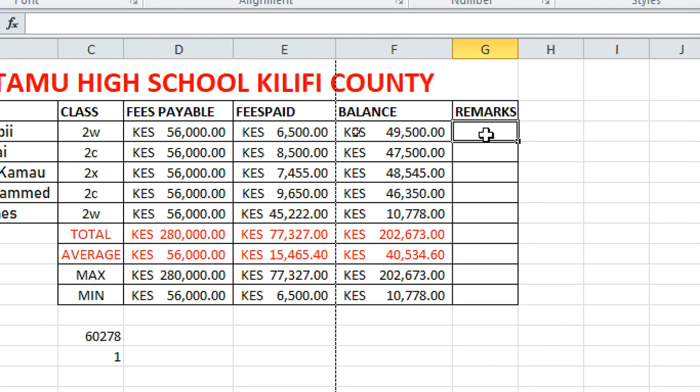Now we want a condition whereby if the fees balance of a student is greater than 45,000, and let's work with 47,000, that student is sent home. And if a student's fees is slightly above 40,000, that student is retained. Sorry, the above is retained in school. The others are asked to go for fees.